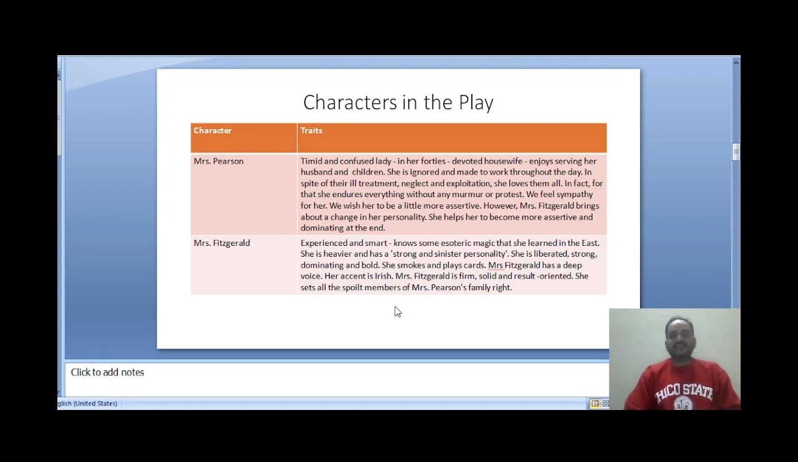So the main character is Mrs. Pearson. She is a timid and confused lady. She is in her 40s. She is a devoted housewife, enjoys serving her husband and children. She is ignored and made to work throughout the day, in spite of their ill treatment, neglect and exploitation. She loves them all. In fact, for that she endures everything without any murmur or protest. We sympathize with her. We wish her to be a little bit more assertive.